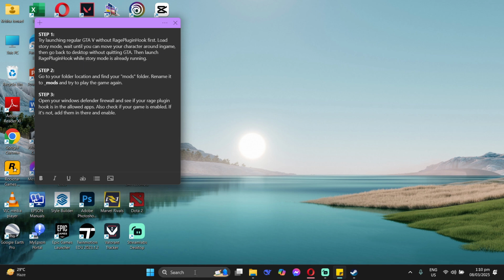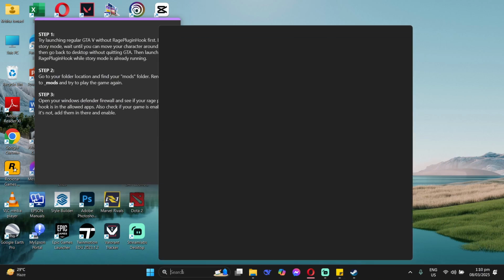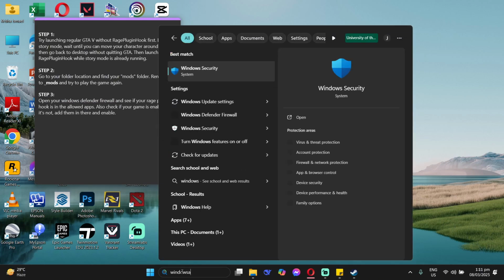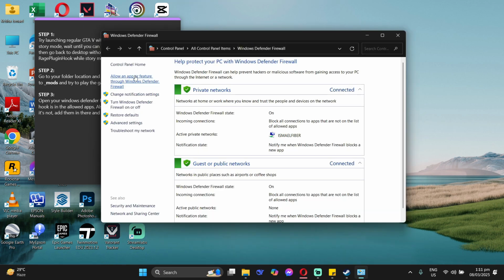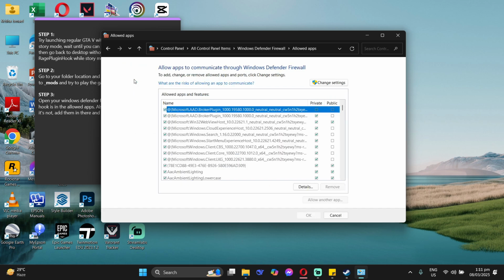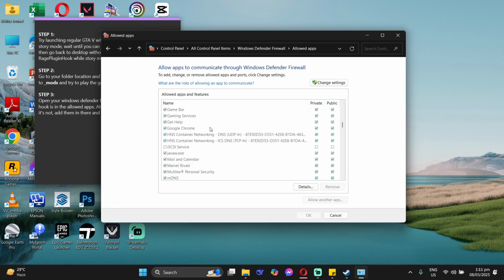Now the second thing you can do is go to your Windows Defender firewall and see if your Rage Plugin Hook is in the apps. So just go to your Windows Defender firewall, click on this allow an app or feature through the Windows Defender firewall, and then see if your RPH is in here. Now if it is not, then you should add your RPH here. So just click on change settings. Also your GTA should be in here, and make sure both of them are checked.